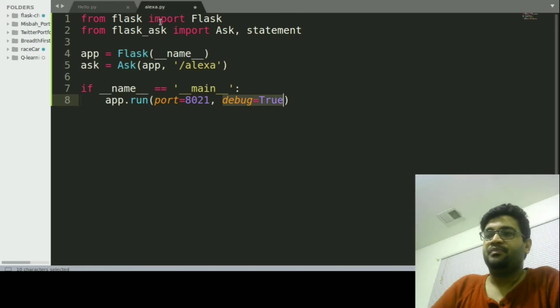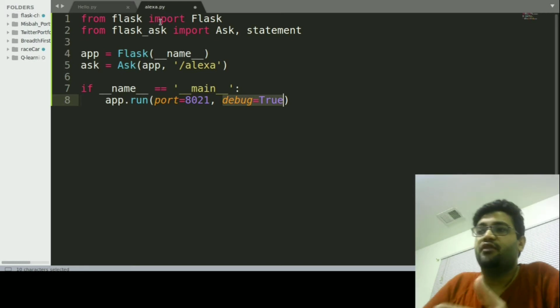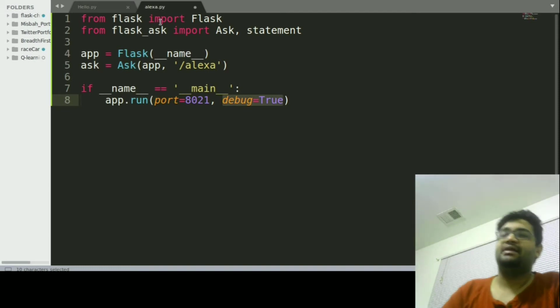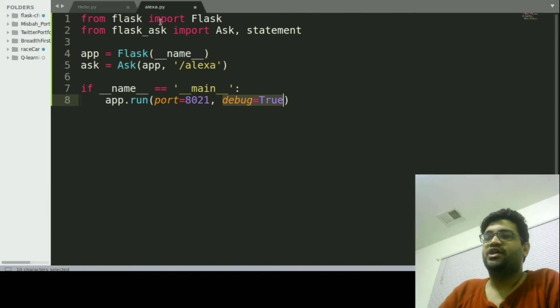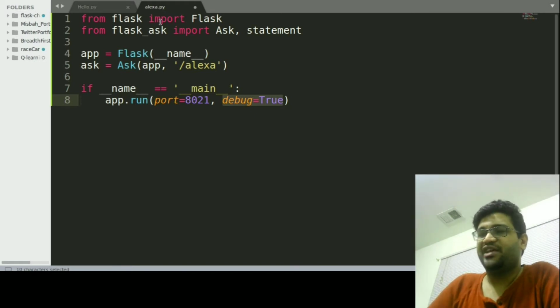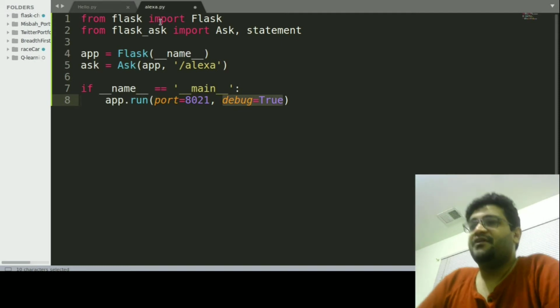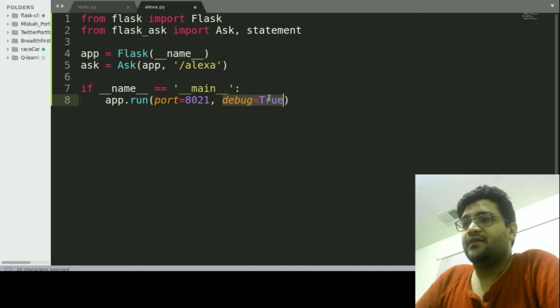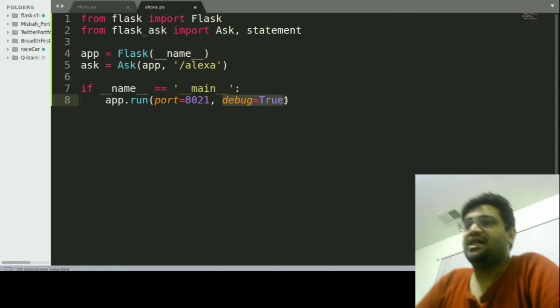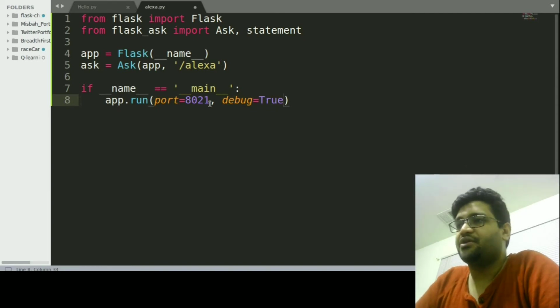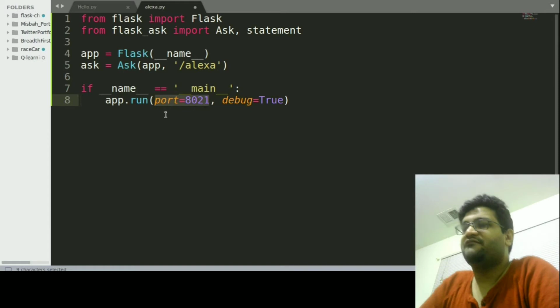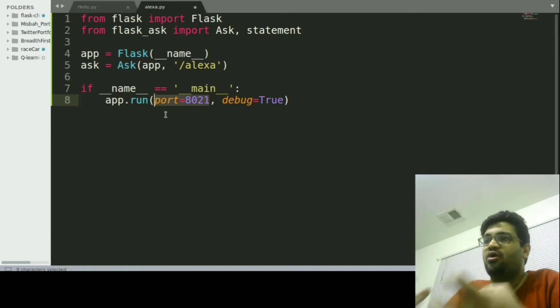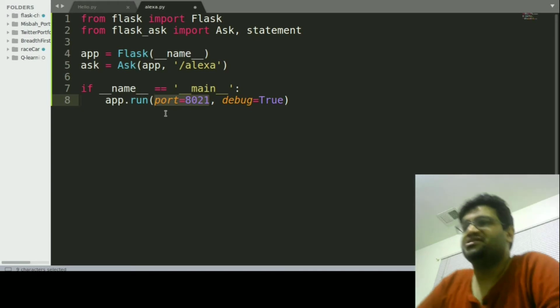So say, for example, your website is running, and during the development stage, if you make any changes in your website, it should automatically update rather than stopping the project, the Python file, changing it, and then re-uploading it. So it saves us from all that trouble. So always when we are still in the development stage, it helps if we put down debug is equal to true, and port 8021 is just defining on what port your Python project is hosted on your computer.